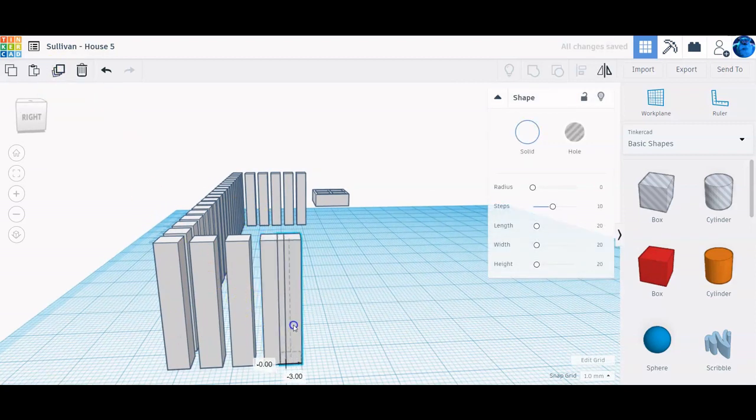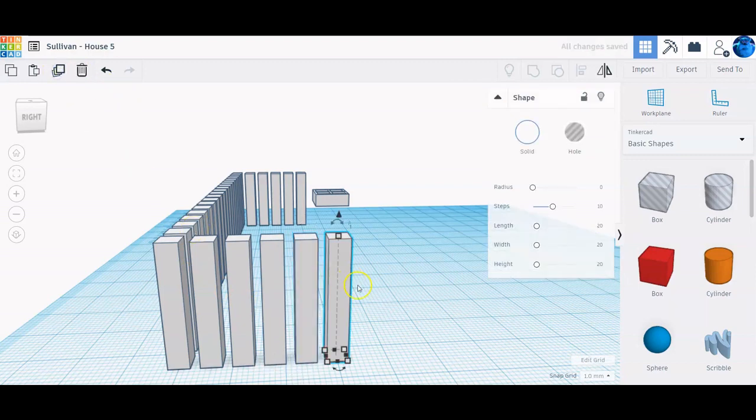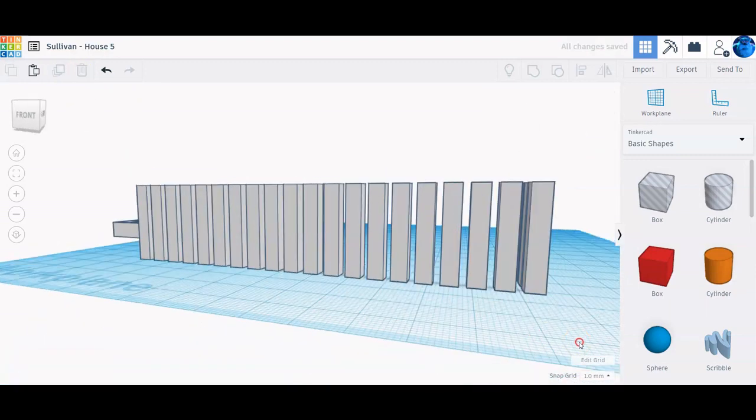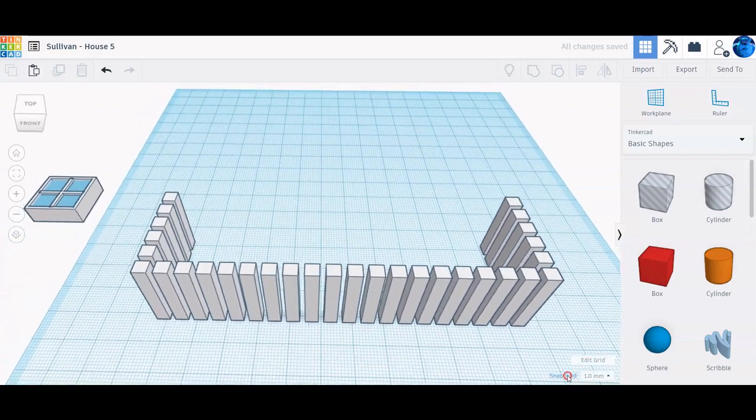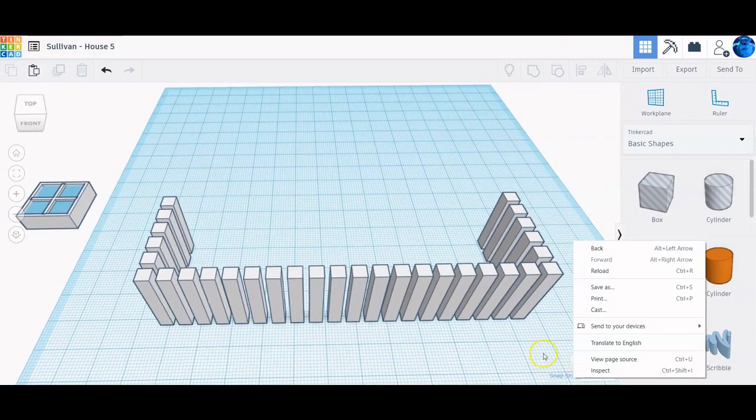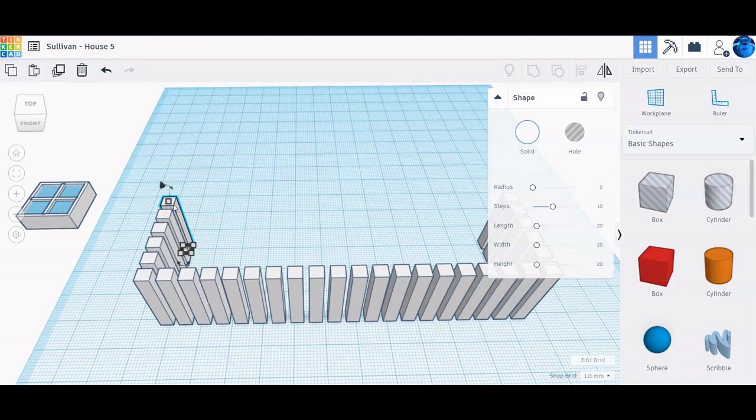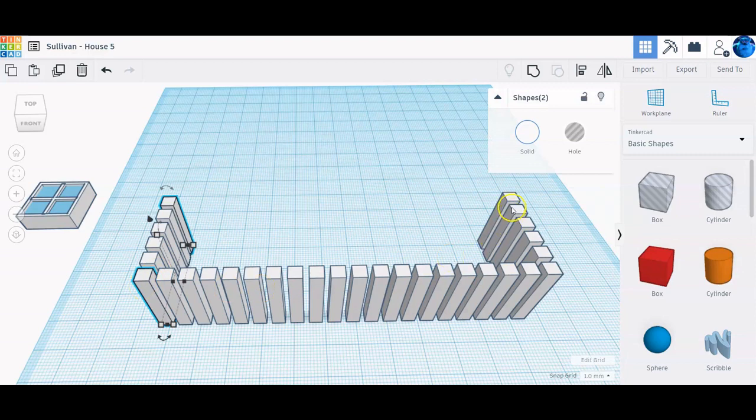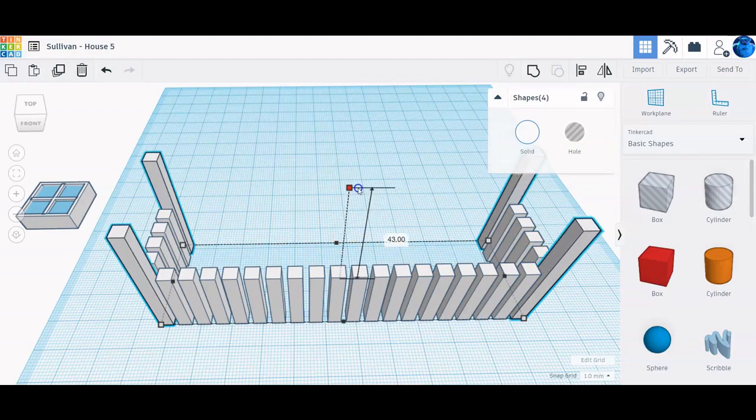duplicate, move it out, and then hit duplicate again. There we go. Back to where it was supposed to be. All right, so from here, I'm going to select this back post, hold shift, select the front post, so all four corners, and then you will take this up to 45.